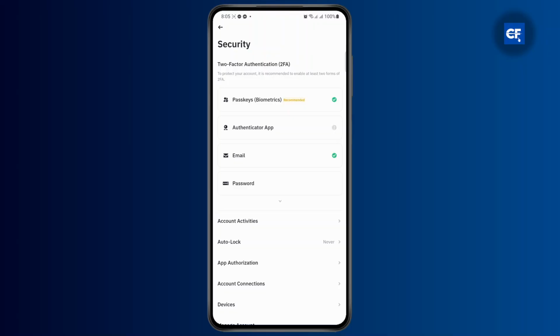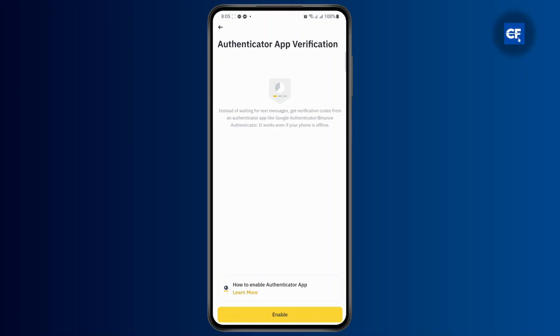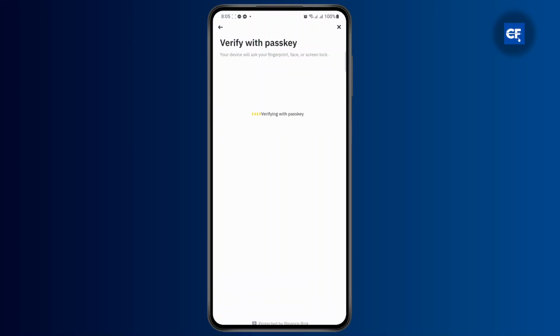Head over to security, and once you get to the security part, you'll have the two-factor authentication option. Just tap on the Authenticator app. You could use any authenticator, including Google Authenticator, so just tap on the enable option.